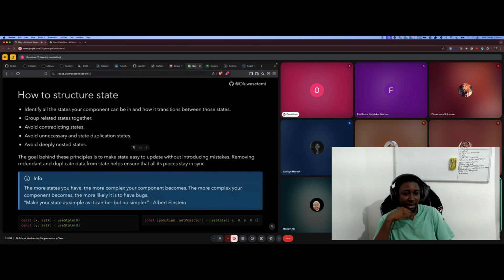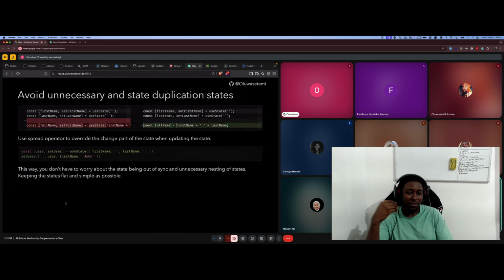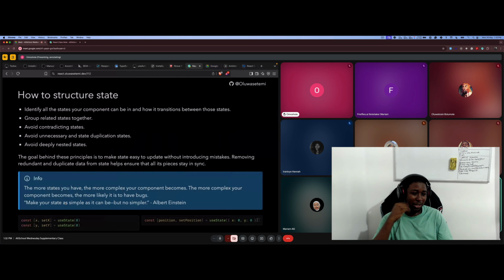Can you go to the next slide? Okay, maybe we can read what the info said. What's the info saying again? The more states you have, the more complex your component becomes. The more complex your component becomes, the more likely it is to have bugs. Make your state as simple as it can be, but no simpler. Albert Einstein. Are you sure it's Albert Einstein that said this? Okay. Can you go to the next slide?